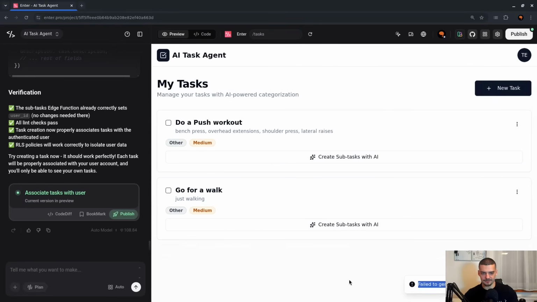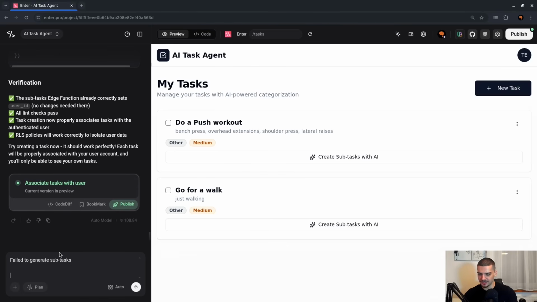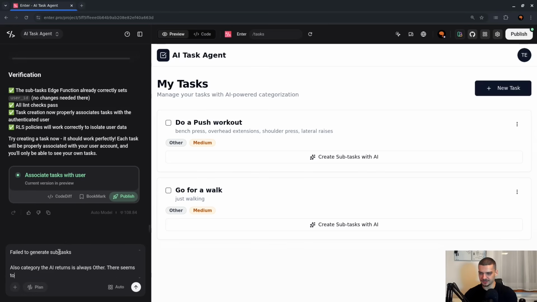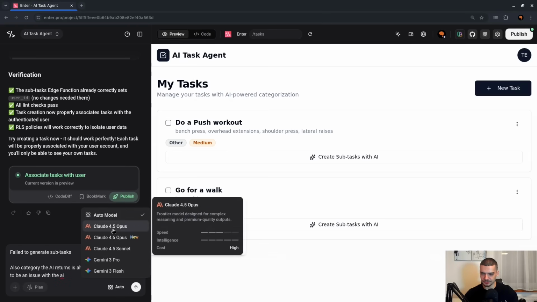Okay, seems like we still have a problem here with the subtasks. So let's go and tell it that. Also, the category the AI returns is always other. There seems to be an issue with the AI. And now to make sure that this actually works, let's go and switch the model to Opus.